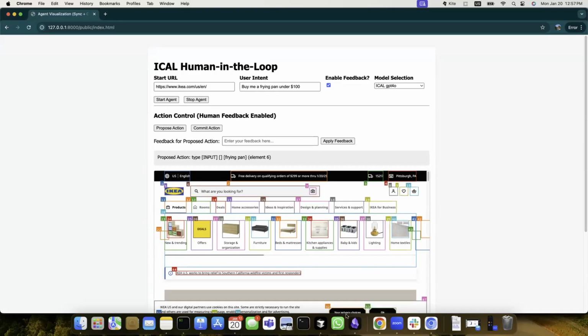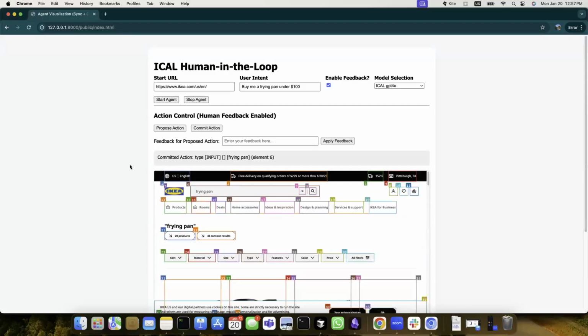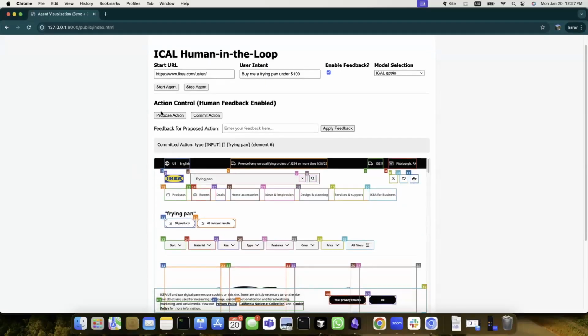Okay, so here instead of clicking a category, it's again typed. So even with alterations to the user intent, we can see that it's doing something similar to the example. Let's commit this. Okay, so it's searched for the frying pan. Now let's propose the next action. Okay, it's going to scroll down, similar to the example. We can commit that.